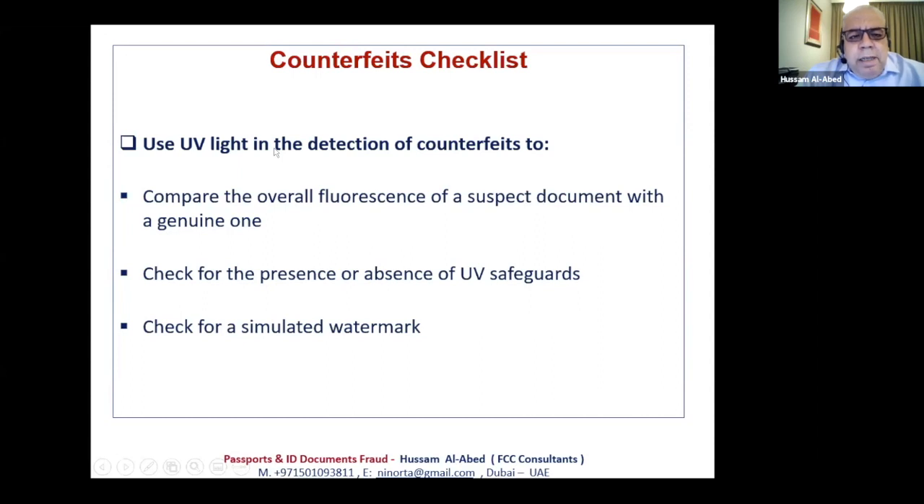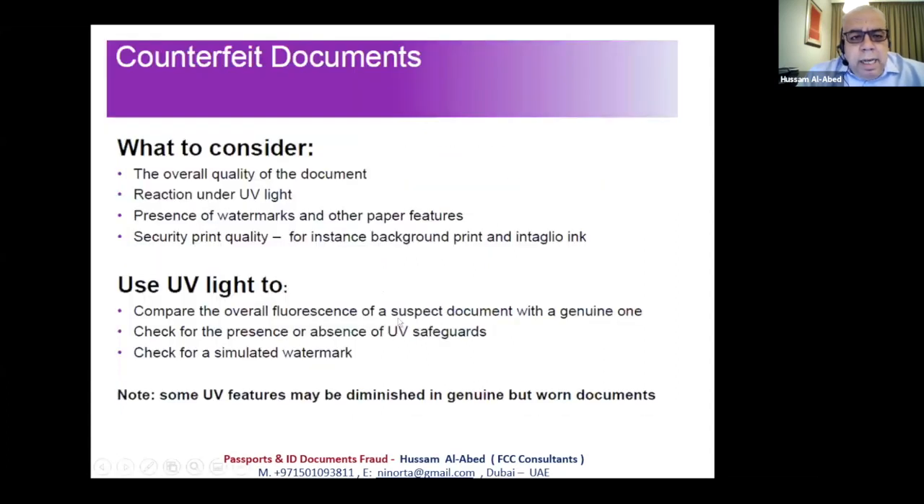My advice, definitely use UV light. It will make your life easier and it will help you, as we've seen also, especially with watermarks. And now I will show you, I'm not sure.